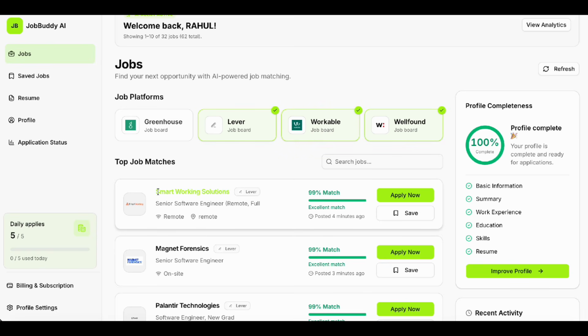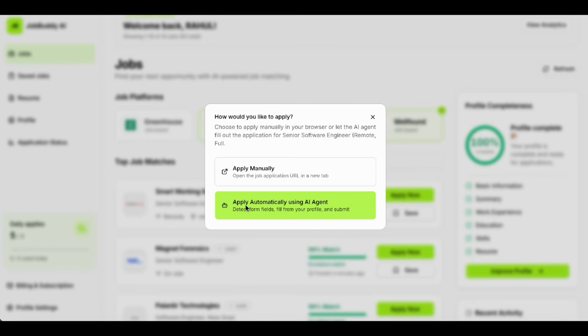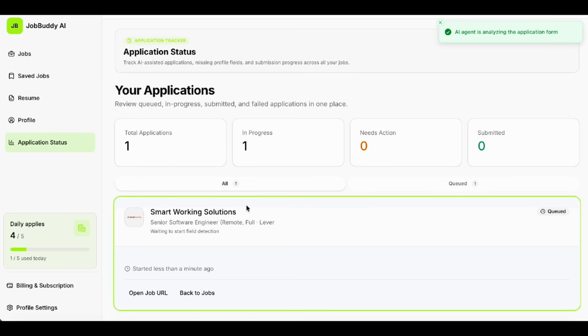Now let's say you want to apply for this job. Over here we'll say apply now, and then we'll say apply automatically using AI agent, and then just sit and relax. You don't need to do anything. You can apply to as many jobs as you want.